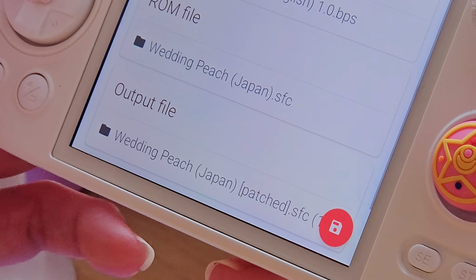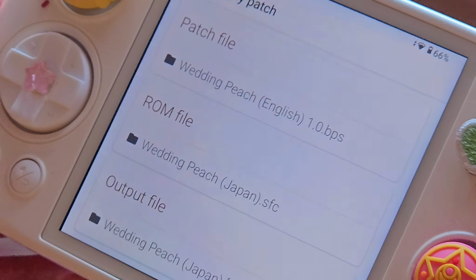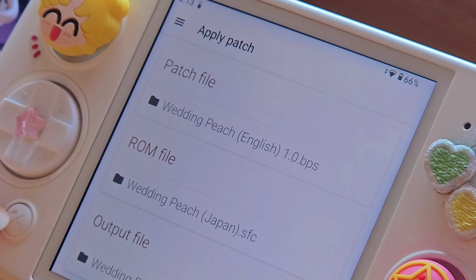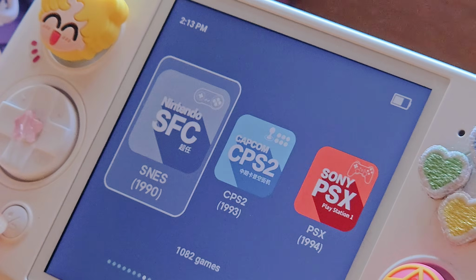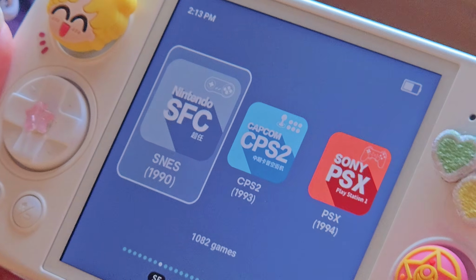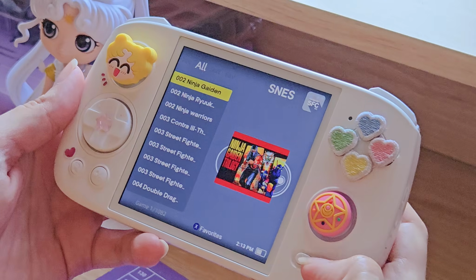Press save and tap the big red button and wait for the confirmation message. Don't close the app until it's done. And that's literally it. You now have an English patched game ready to play.